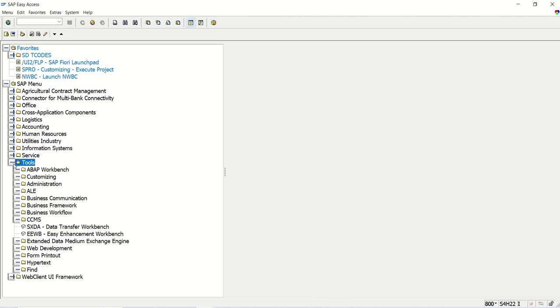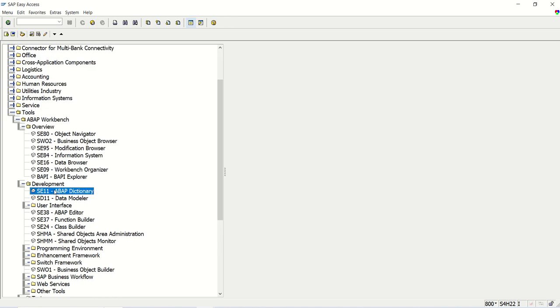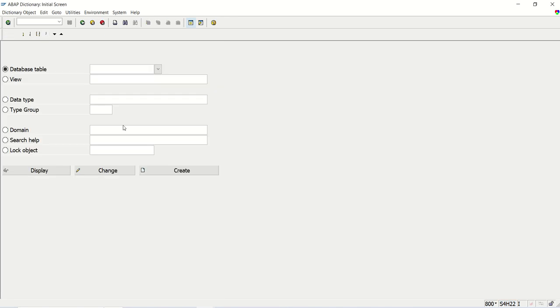So I will expand this. Now I want to go to ABAP Workbench. I will expand this folder, Overview. Okay, I will go to Development. For table creation, we know SE11 is a T code. Once you double click here, you can see the T code which is used for the ABAP Data Dictionary. This is one option.